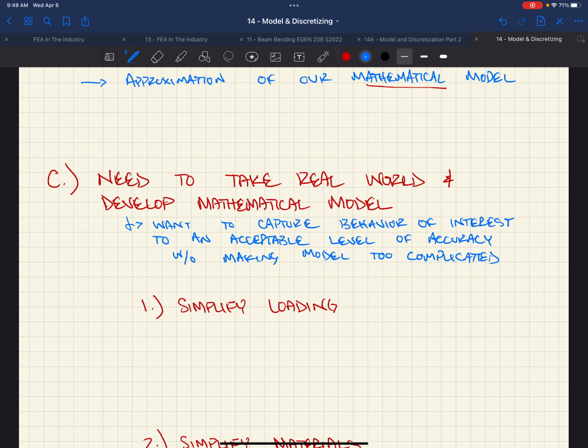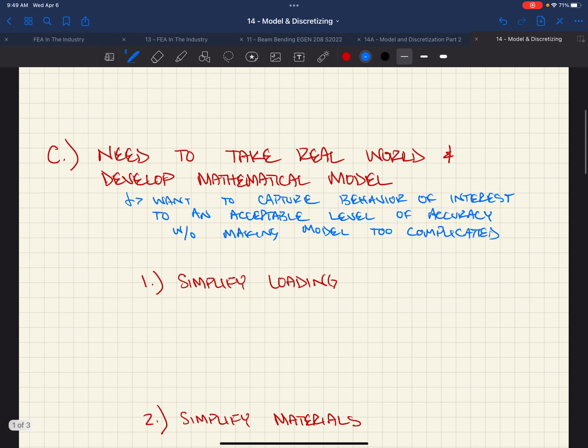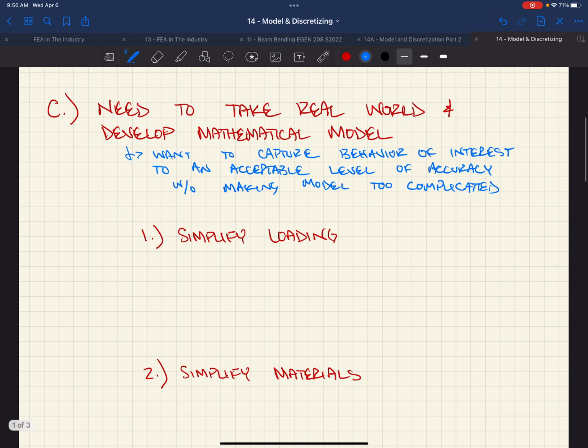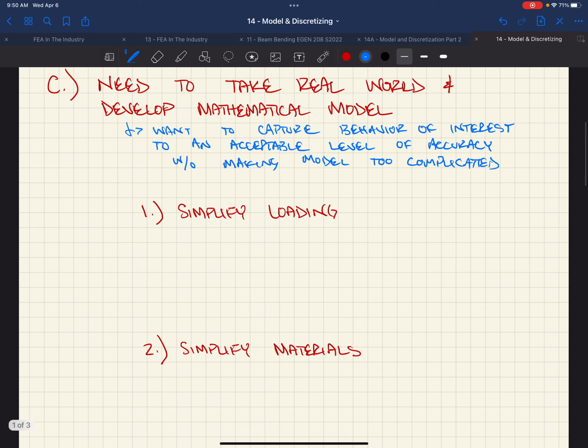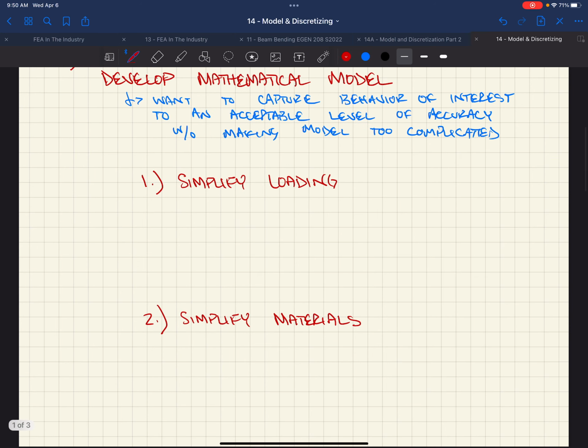But there's a lot of subjectivism in that. What's acceptable? What is our behavior of interest? What is too complicated? All of those things. In order to do that, we make a lot of simplifications, the first of which is that we generally simplify loading quite a bit. An example of this would be, like you were talking about, Sutton, with seismic loads. We might take our story shear, which most of you have gone through in Mike's class.